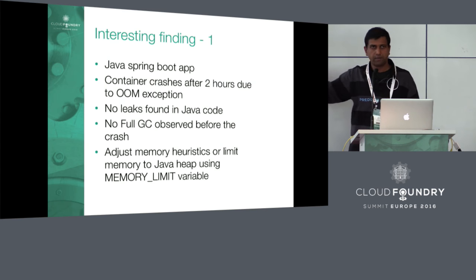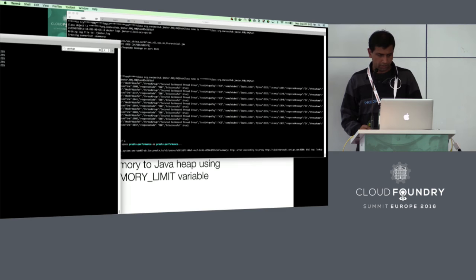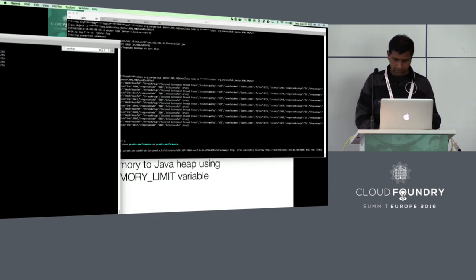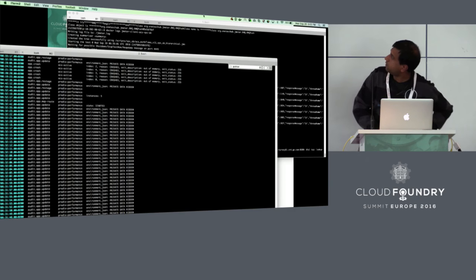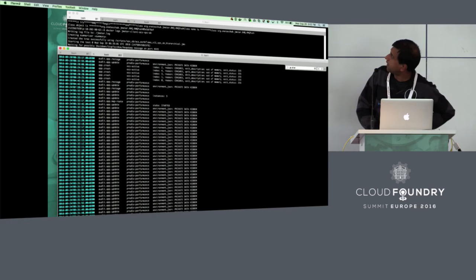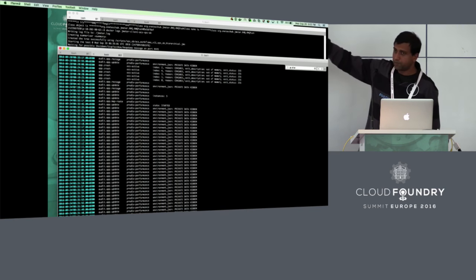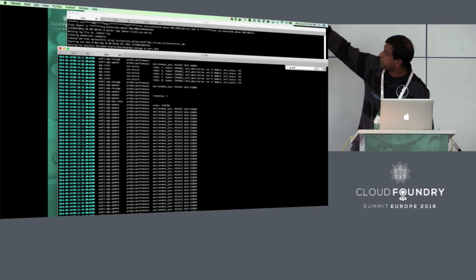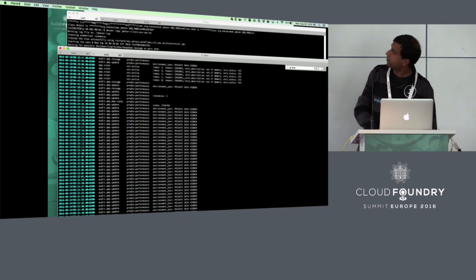Once the garbage collection started happening, the app ran fine for more than 5 days. There was no issue. Let me show you quickly. All right, here it is. You can see on the top all the crashes that happened because I'd removed the memory limit variable and ran the test for a couple of hours. Then I reset the memory limit back, and you can see the test started to run fine without any issues.